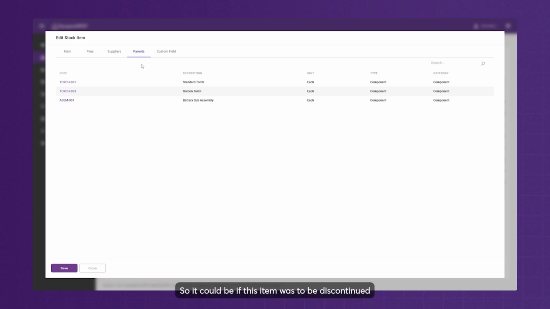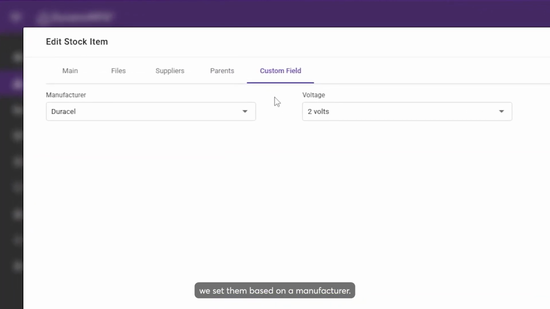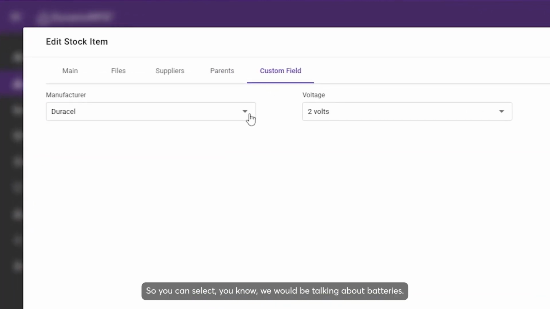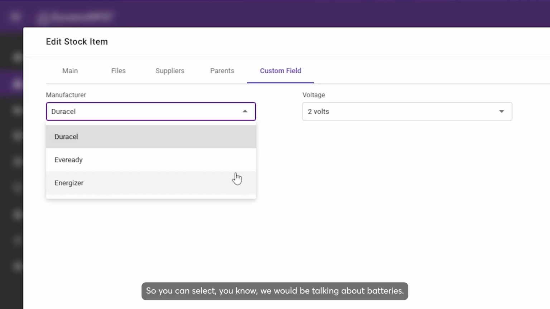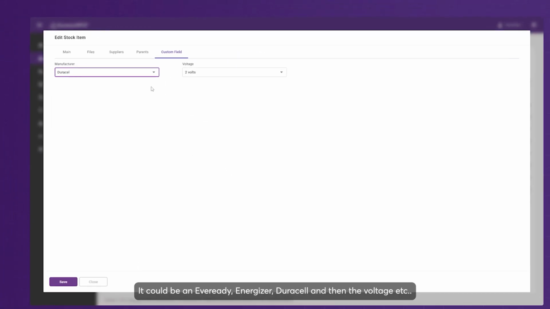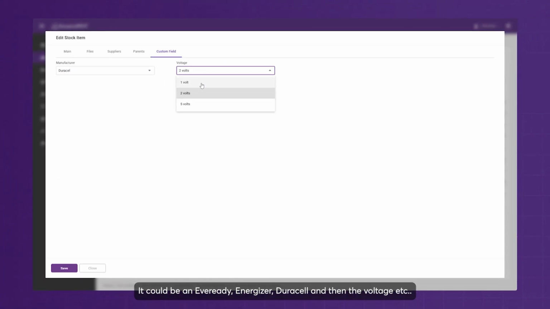So it could be, if this item was to be discontinued and we're having to replace it, what would it affect? So you have full traceability of where it's actually been consumed. And again, as we said about the custom fields, we can set them based on a manufacturer. We will be talking about batteries, so it could be Eveready, Energizer, Duracell, and then the voltage, etc.